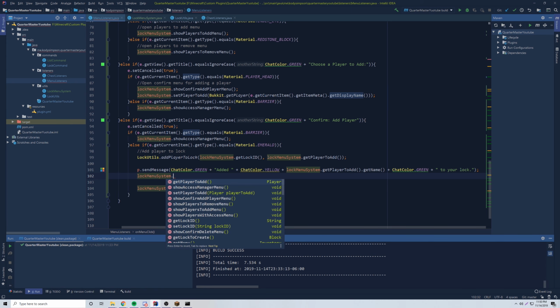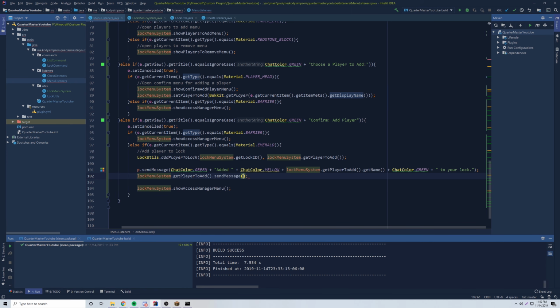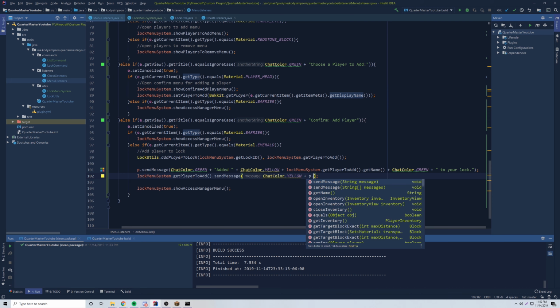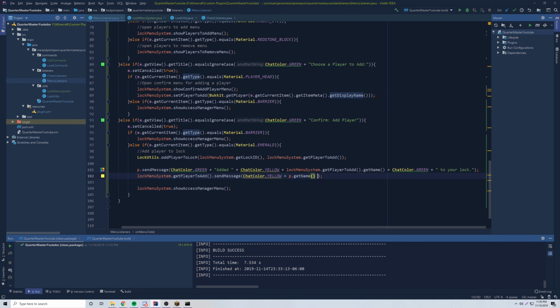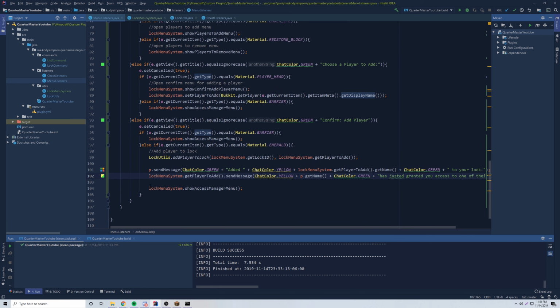So lock menu system dot get player to add dot send message, chat color dot yellow, p dot get name, so the person who's using the menu, chat color dot green, has just granted you access to one of their locks. So let's test it out. Let's go back to our game and see how it looks.